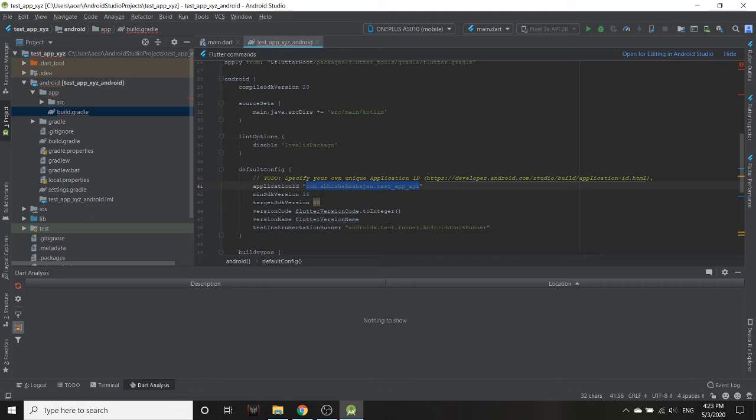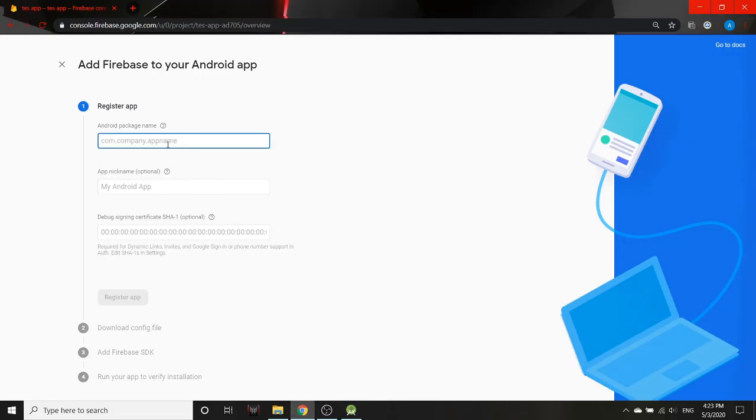So this is our application ID, and we are going to put it as the Android package name here. You can have a nickname. I didn't misspell it this time. And optionally, you can also add your debug signing certificate SHA-1 key. It is needed only when you want sign-in or sign-up functionality with Google or some other APIs. But right now, we are going to just let it be.